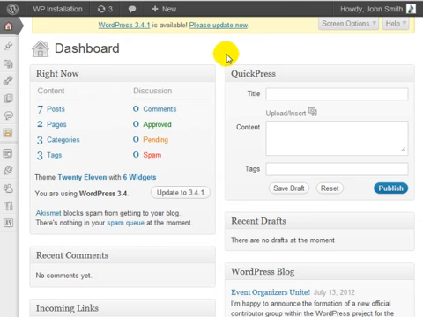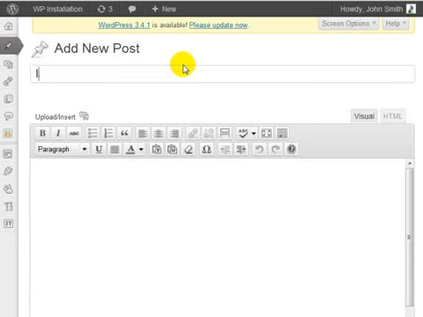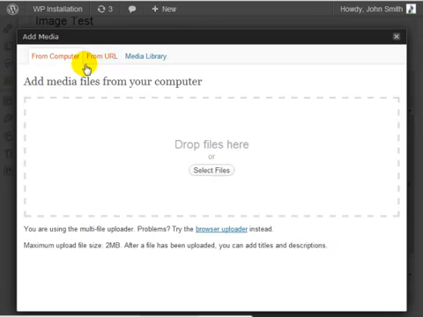So first of all, I'm going to go ahead and create a post. So go to post, click on add new post. I'm going to call it image test. And within the body of the post, I'm going to click on the add media link. And from here, I'm going to select the files that I want to upload.